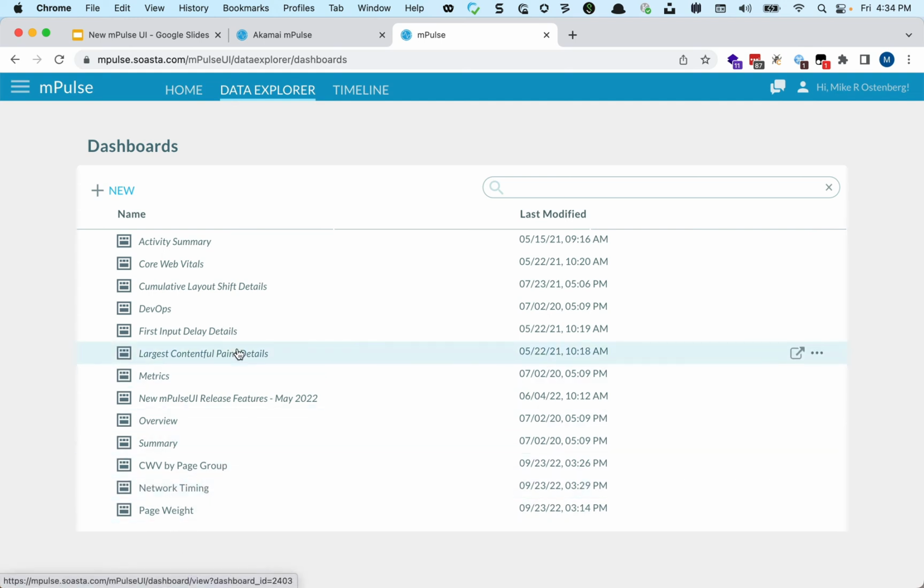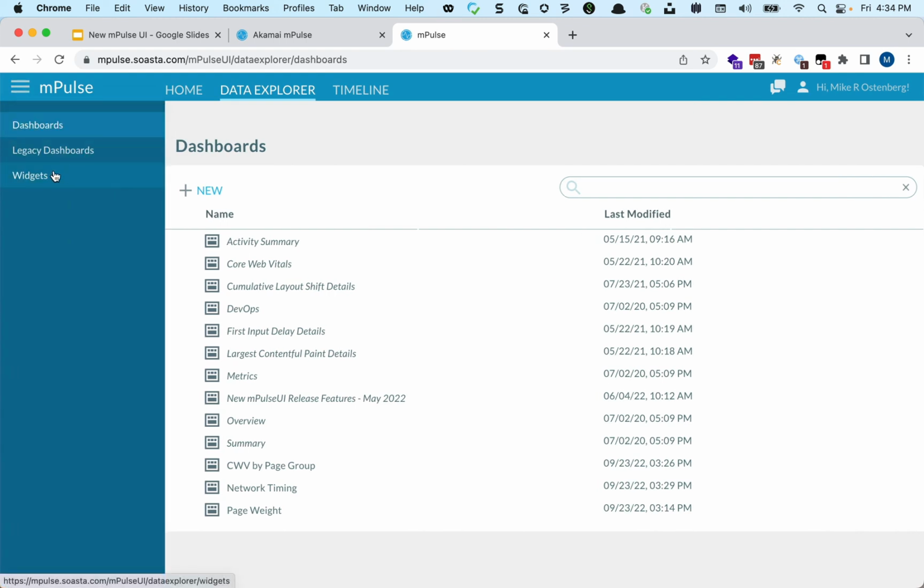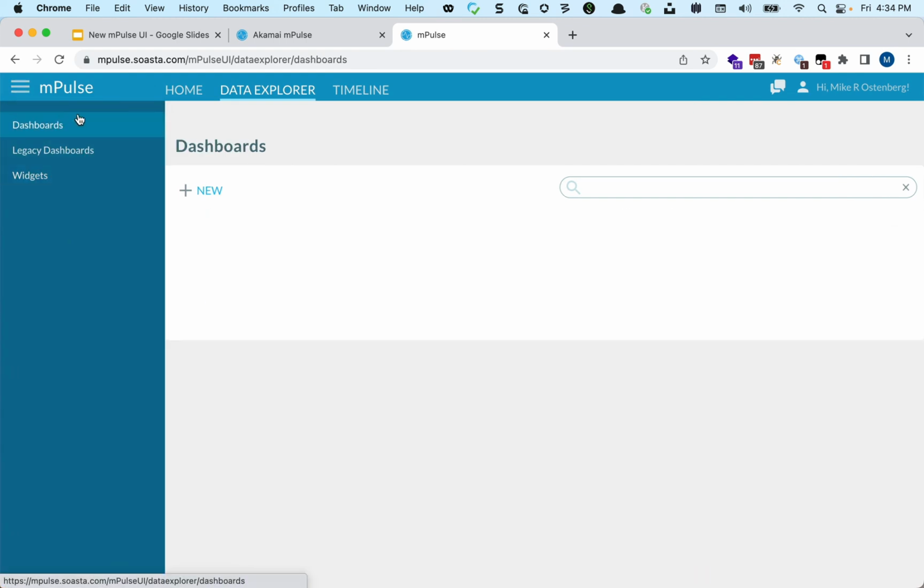So we're going to go ahead and create new dashboards and new widgets here. And we're going to start with creating a new widget now. So where's the widgets interface? If you go to the upper left hand side here, you can select if you want to see the widgets or if you want to see the dashboards.